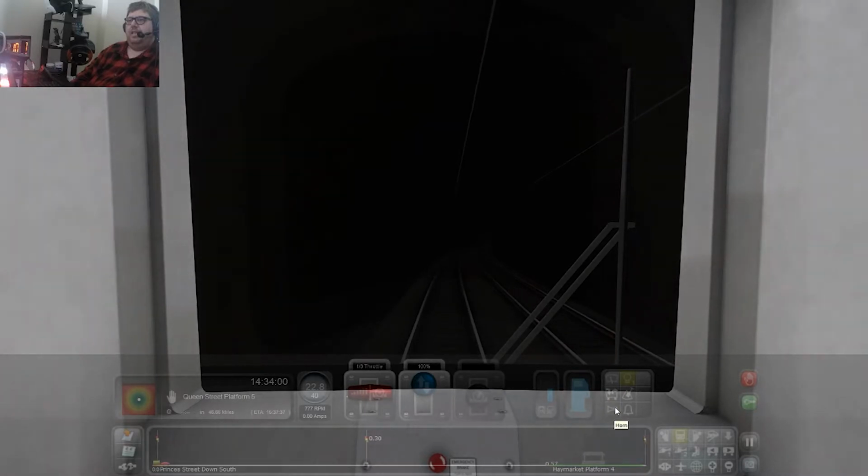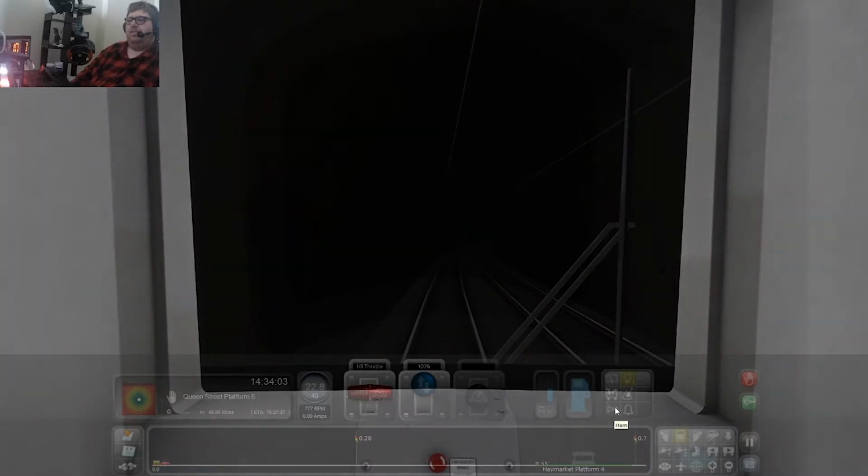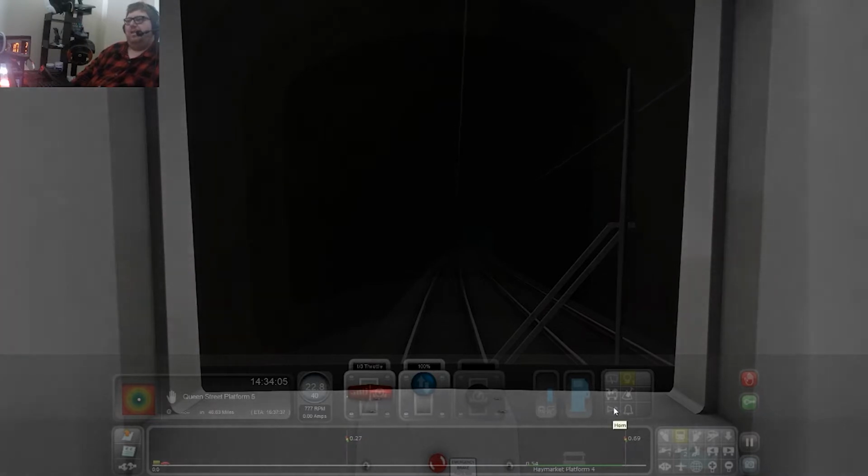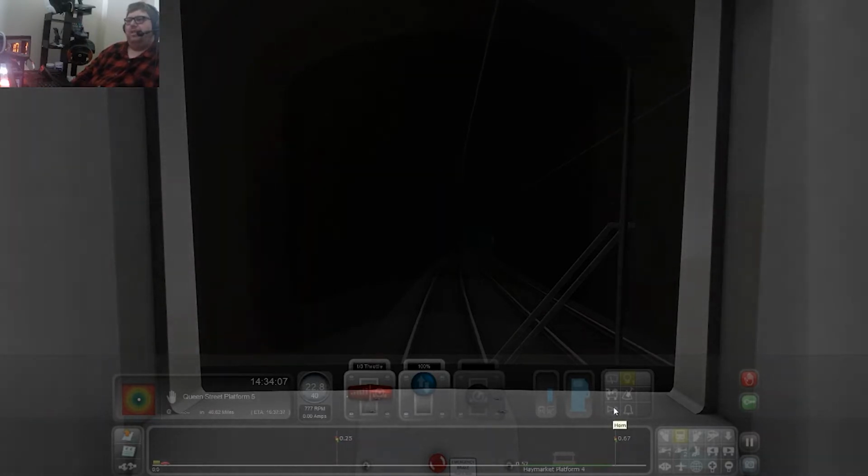As we go through the tunnel here, Haymarket coming up. We will make a stop there shortly.